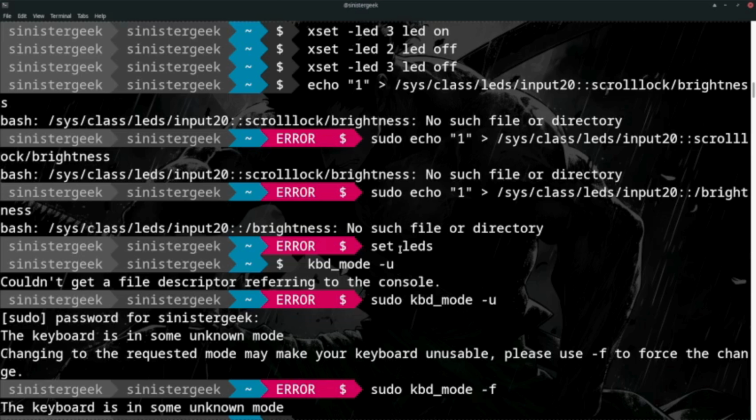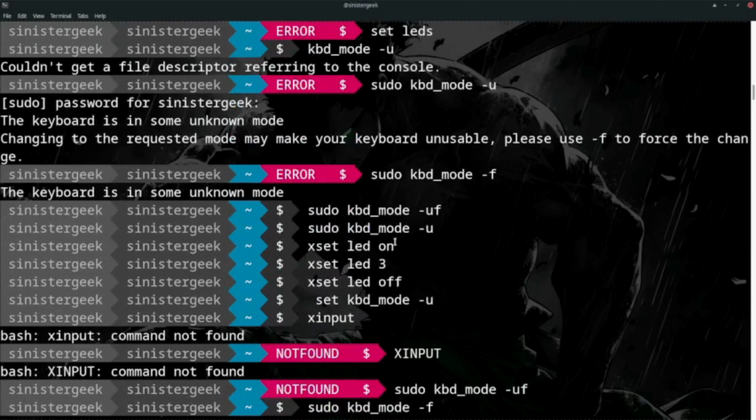So scroll lock, we can do Fn plus and this is scroll lock. So if we just do, so here you can see I have done sudo kbd_mode -u. So here what I have is an error. The keyboard is in some unknown mode. Change to requested mode may require your keyboard to use key on user. So I was getting an error, right? So we need to use -f to force the change.